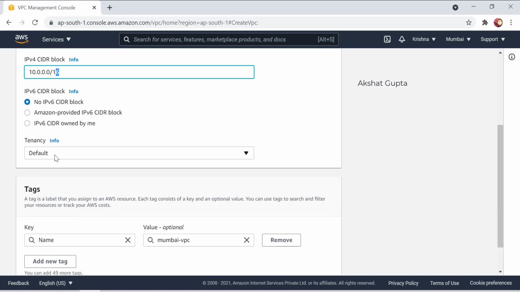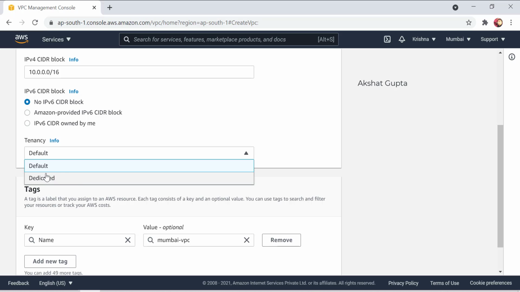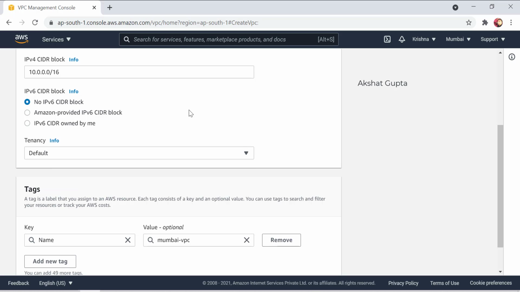Tenancy you can keep as default or you can keep as dedicated. What is tenancy in this particular case? Tenancy is basically about dedicated resources. Let's say if you're using a router, a dedicated router would be given to you. If you're using any kind of resource, a dedicated resource would be used. If you are using dedicated, the amount you need to pay to AWS will increase drastically, so you have to think before using dedicated tenancy. For this particular lab, we would just keep it default.